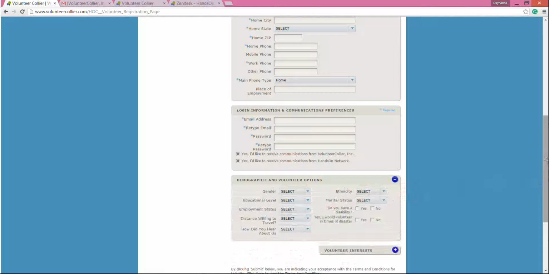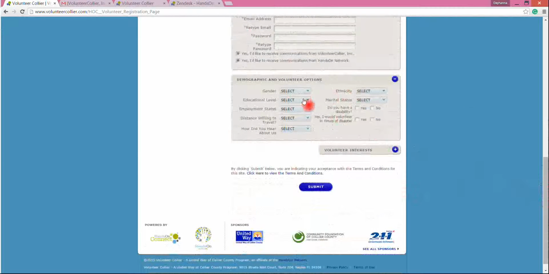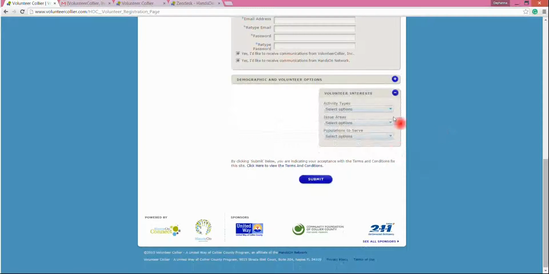You also will have the option of selecting your demographics and volunteer options. So your gender, education level, employment status, and so on and so forth will be helpful. The most important section though is your volunteer interest. And this is really what we will utilize to match you with organizations. So take your time in here, really select the areas that you have interest in and let us know that you are interested in them, the issues that are important to you, and the populations that you like to serve.